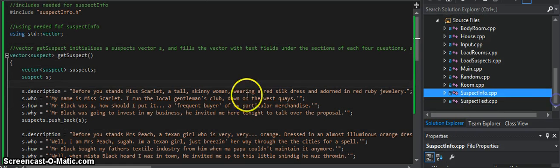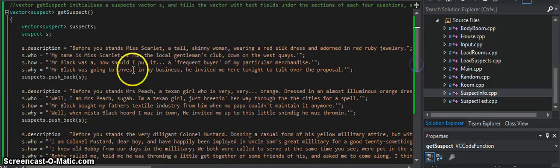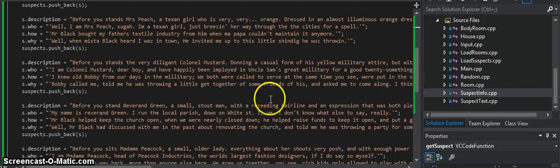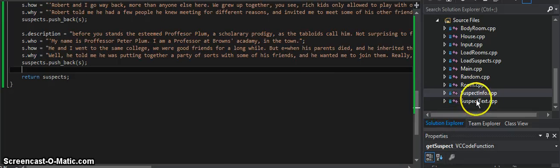Then we have the suspect information, which is the vector of the suspects, and the 4 categories of questions for each one. The description of who they are when they come up to you, this is for questioning the suspects, and then the 3 question answers. This simply takes in all of them for each character, their description, the who, how, why, and pushes them back into the vector, and then the next four, and the next four, and so on. And at the end returns the suspects piece to the right area.